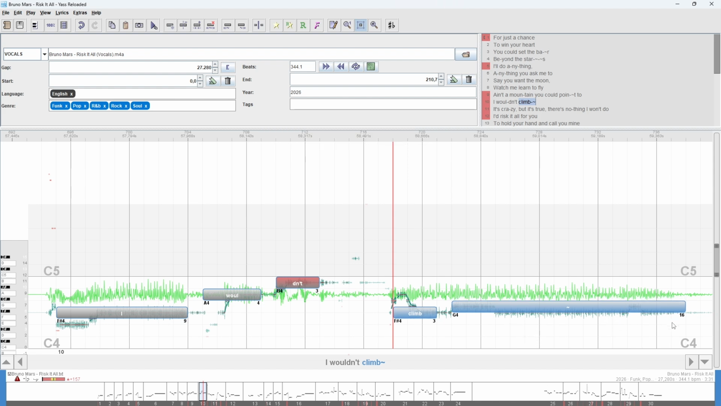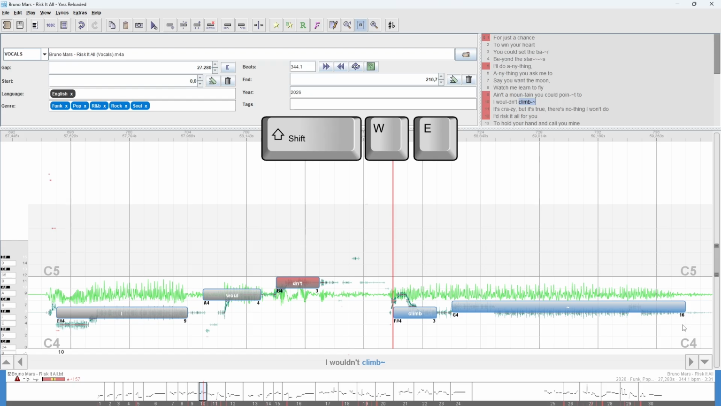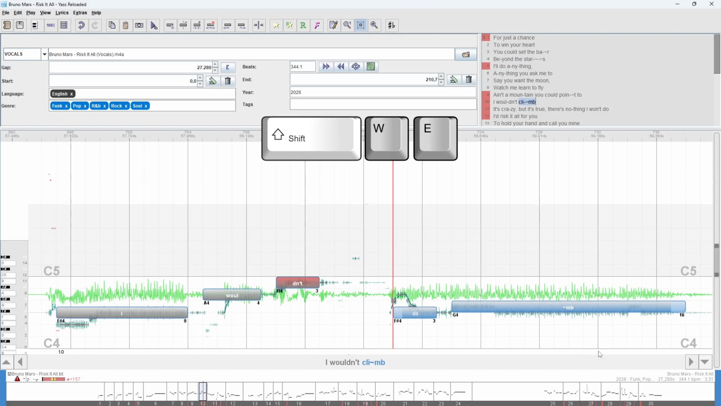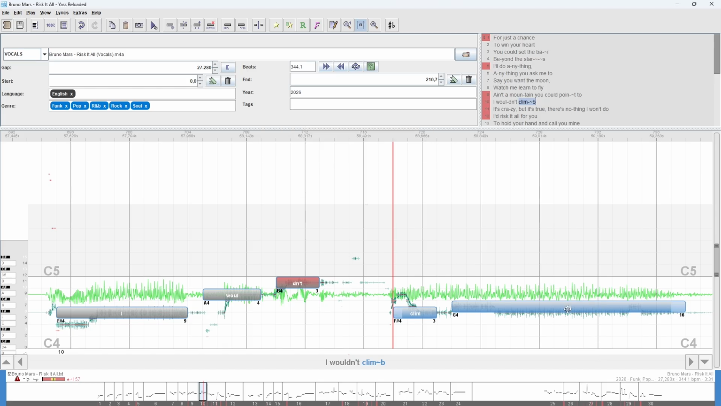For example, I have selected the word climb here. If I press Shift E, the last letter of the first note gets moved to the right. If I do it again, the next letter also gets moved to the right. If I press Shift W, the first letter of the second note gets moved to the left. You can also do that with multiple notes.